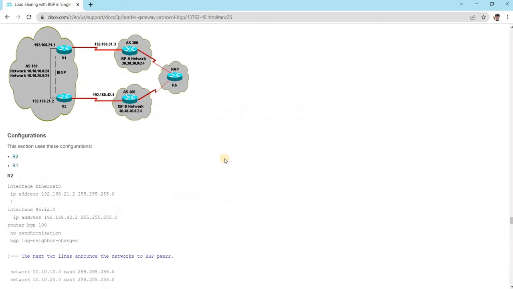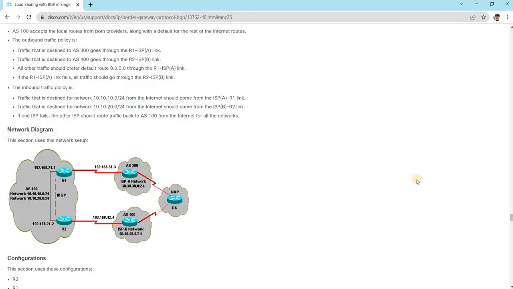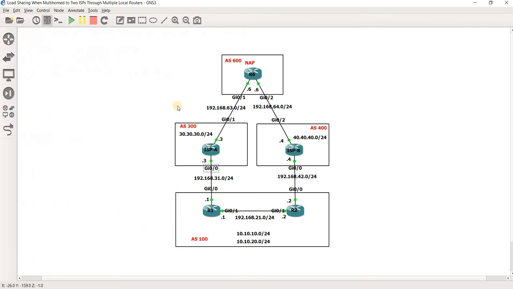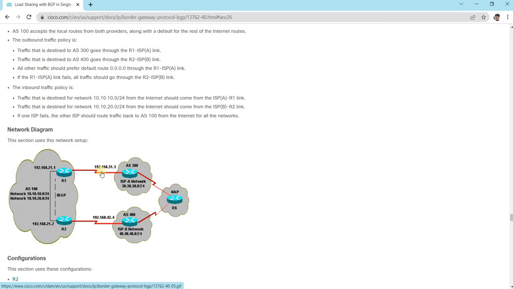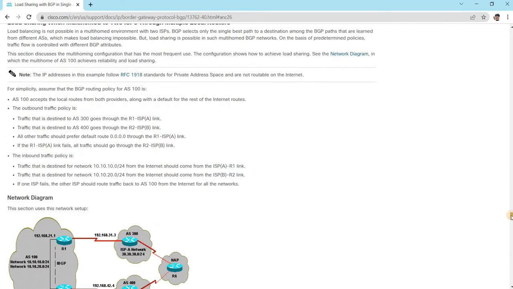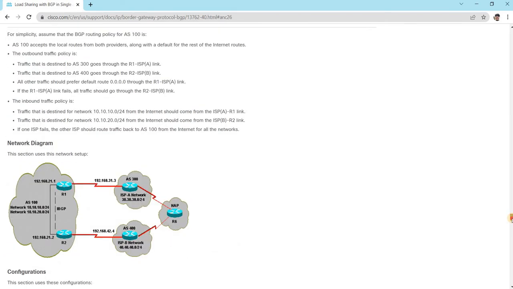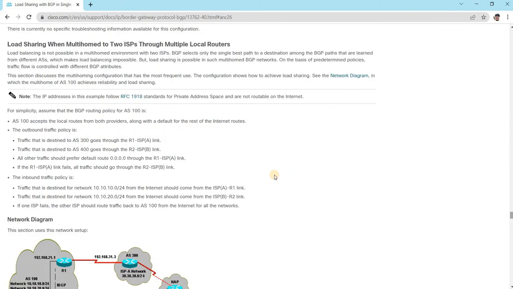Same, almost the same diagram. I think the difference is just the ports used. So here I'm using Ethernet ports, but in this topology, they're using serial connections for the WAN connections. Okay, let me just read the policy, the BGP routing policy.